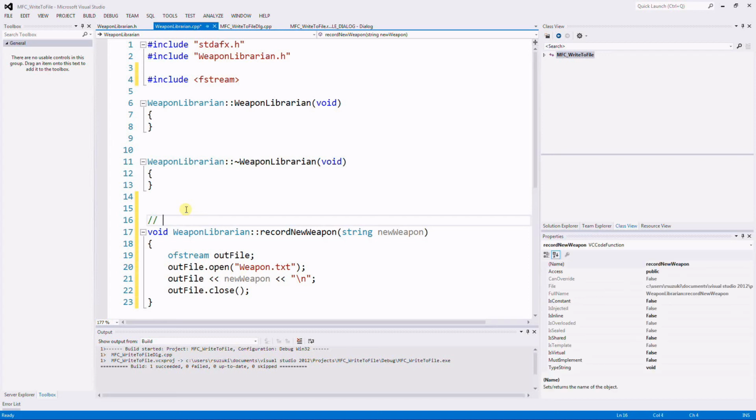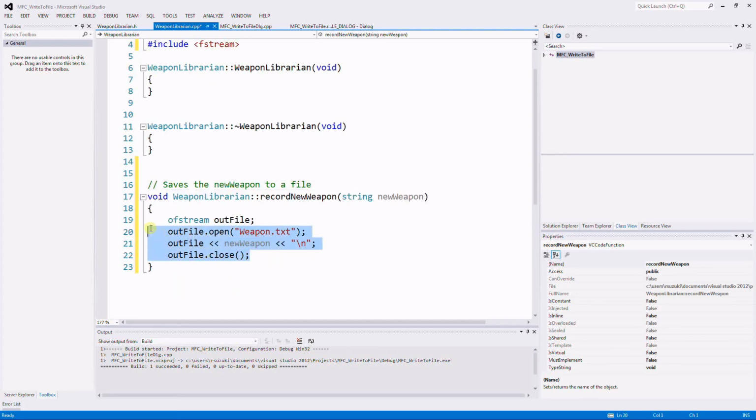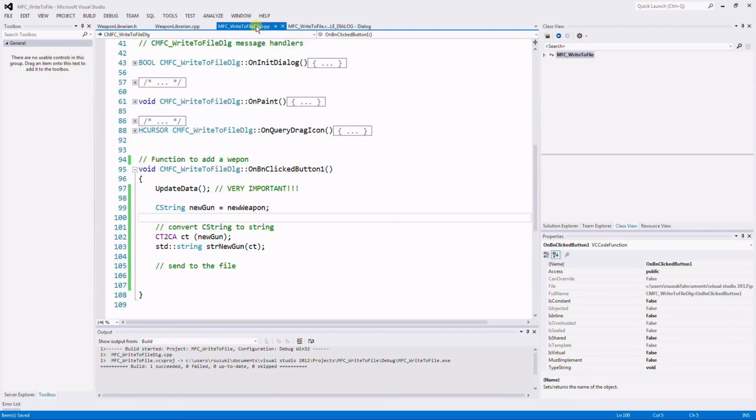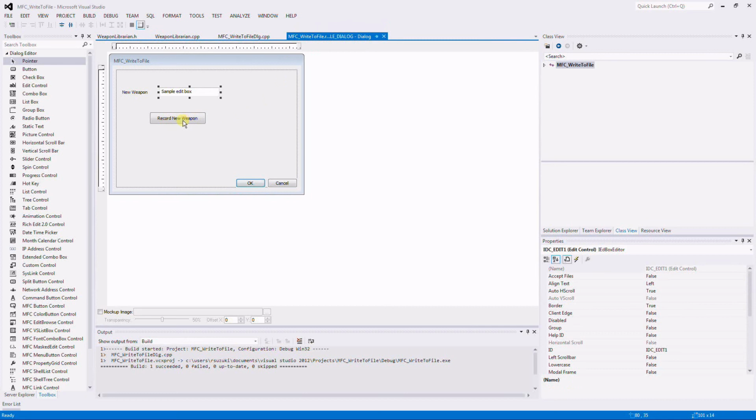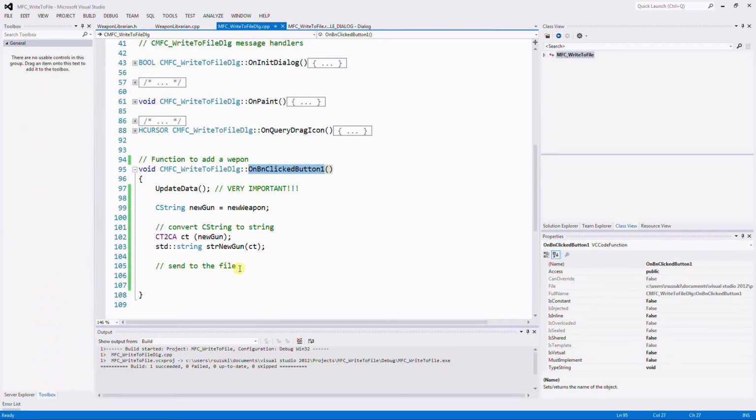So this function saves the new weapon to a file. So we are done with the weapon librarian class. Now we gotta go back to the function that gets called whenever we click on the record new weapon button. And now we need to send to a file. To do that, we're going to create an object and send it that information through the object.